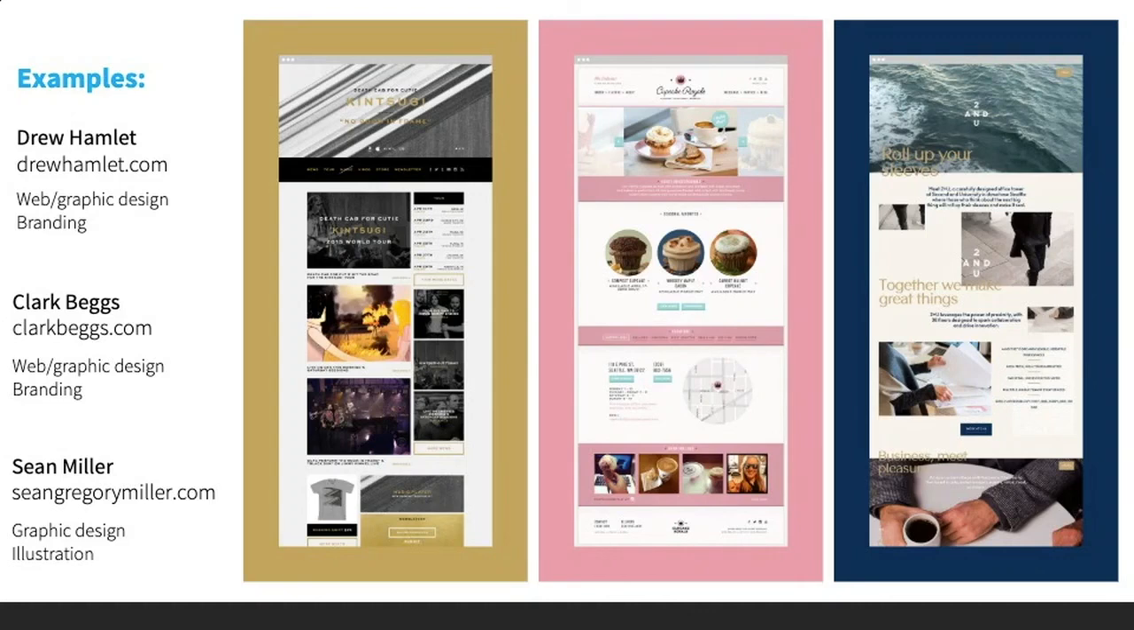So, what I want you to pay attention to if you decide to hire a designer is somebody that not only can build a nice looking website, but demonstrates flexibility based on the client's needs.